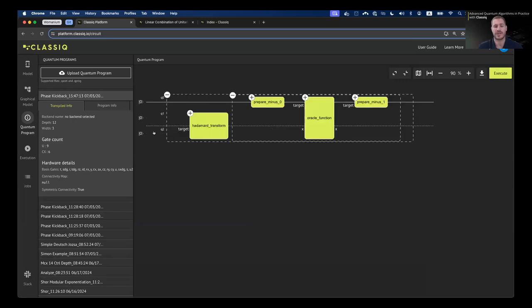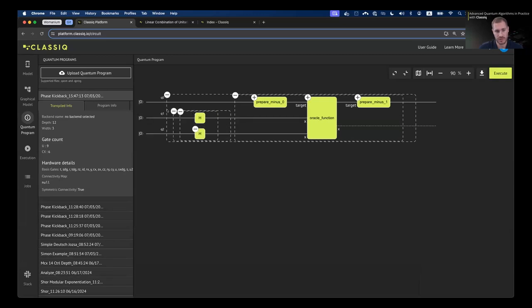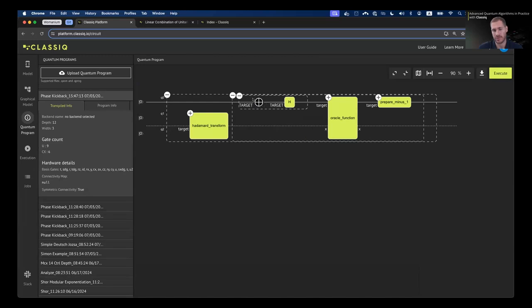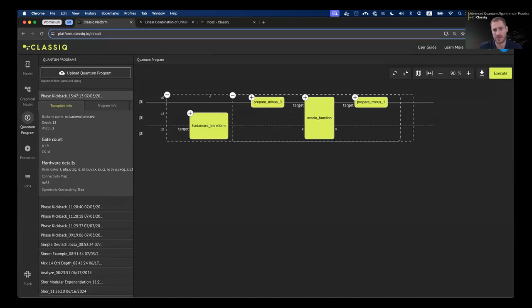So here we can see the actual algorithm, right? We have the Hadamard transform that we apply on these 2 qubits, and the Hadamard transform is just 2 Hadamards. And then we have the prepare minus. So we do a NOT and then a Hadamard gate on the target qubit. So this is the auxiliary qubit that we have. At the end, we do Hadamard and NOT to invert the first operation. And then we have the oracle function. The oracle function is, as in the example we covered earlier, x equals 0.